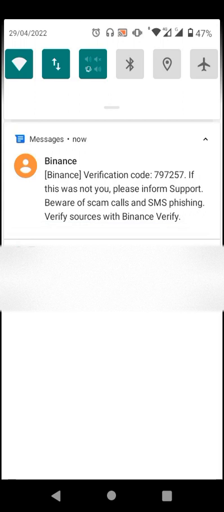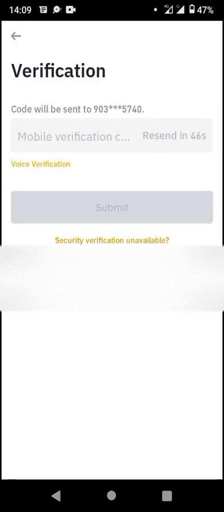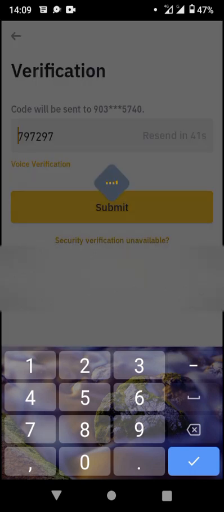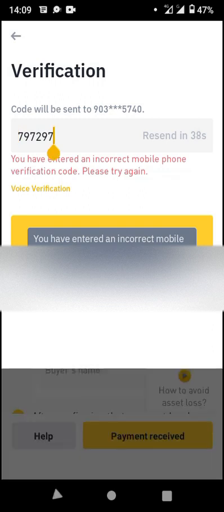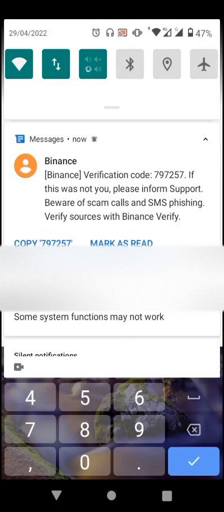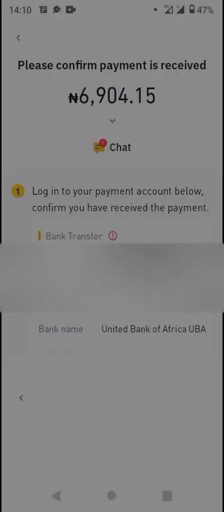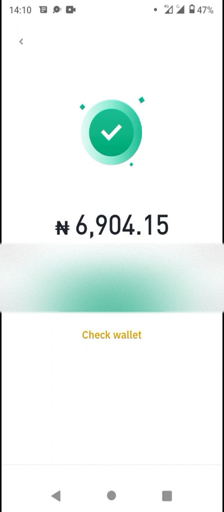It says 797257. So you put in the code 797257, and submit. Okay. So you put in the correct code, and once you're done with this, it gives Binance the authority to release the crypto assets to the person that bought the Bitcoin from you. So this is it. We have successfully sold our Bitcoin.